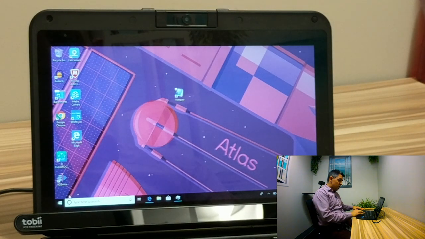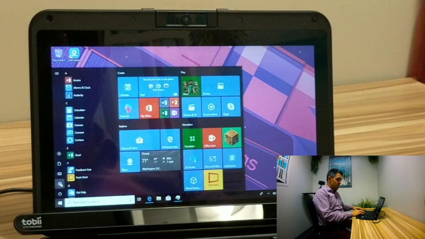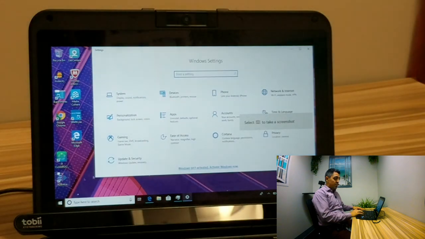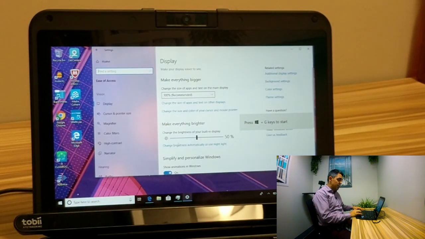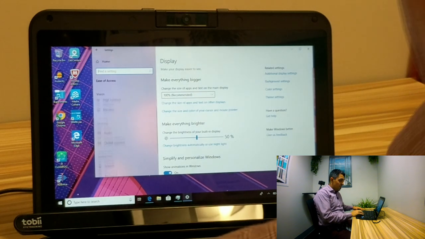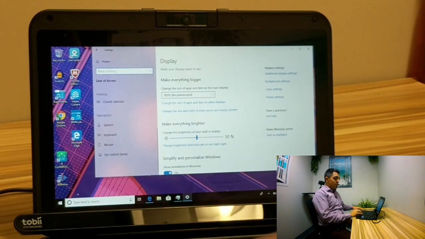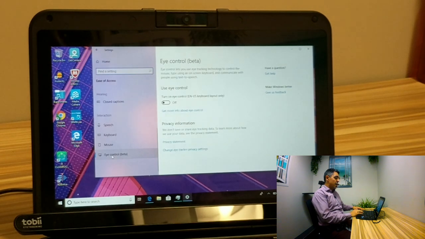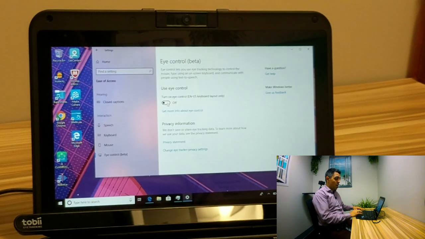What I'm going to do here is just quickly walk you through how to enable this feature on your Windows desktop. So in this case, I'm going to open up the settings feature and go to Ease of Access, which are the accessibility features that are typically available on the Windows ecosystem. If you scroll all the way down, there is an Eye Control beta. So once I open the Eye Control beta, if you have an appropriate eye sensor installed and the driver is correctly installed, you will have the option to toggle this on or off.